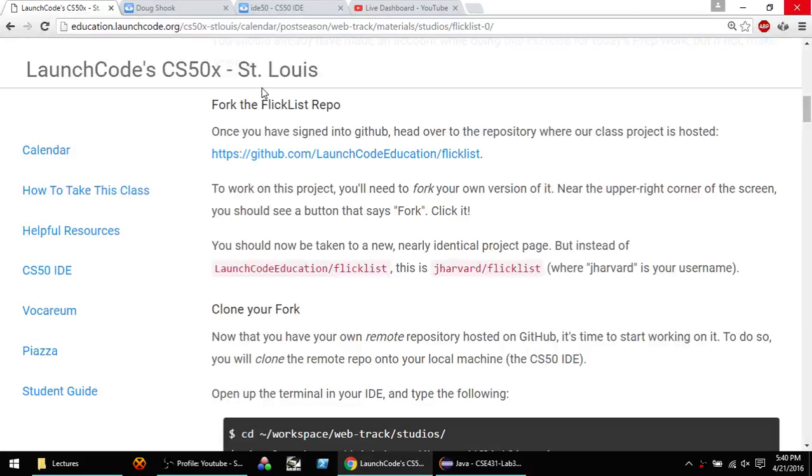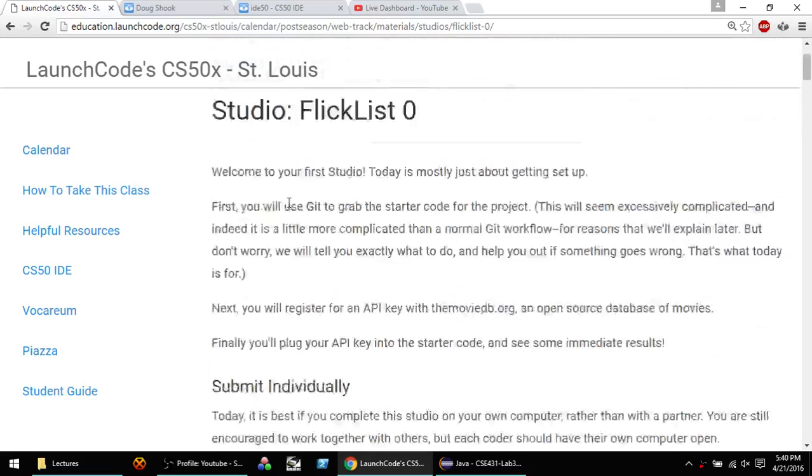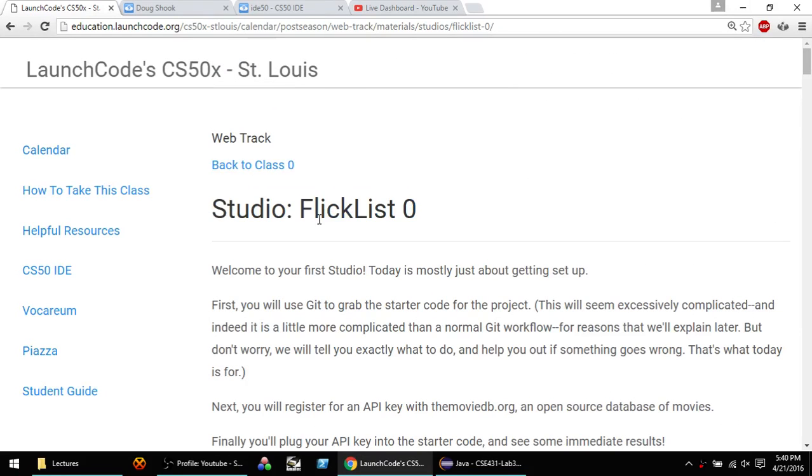So if you haven't done so, please head to the website and load up Studio 0, click list 0. I'm quite literally just going to walk through this with everybody and hopefully work out any setup problems that you have, so that by the time we're finished, everybody's on the same page and ready to work on the web development stuff.